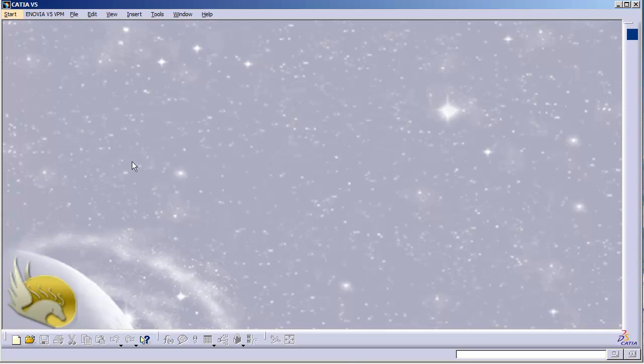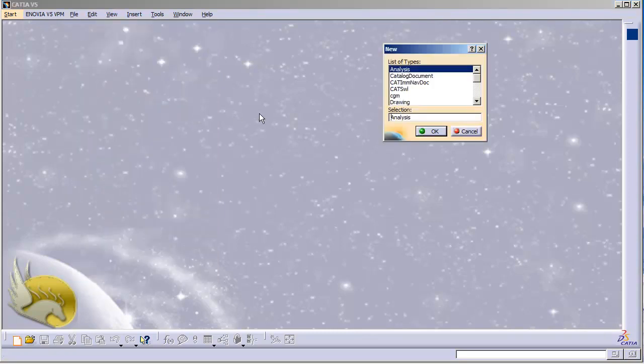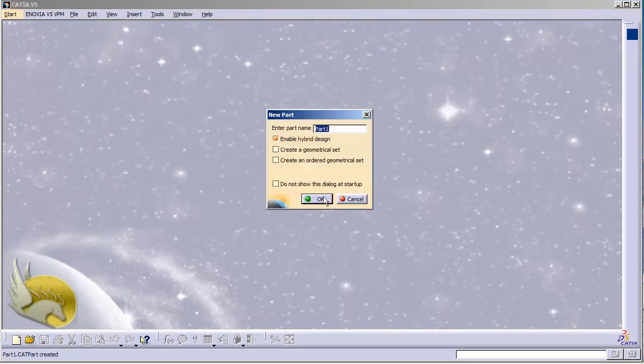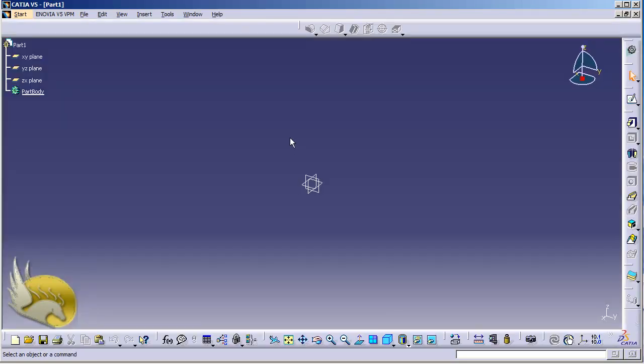In this section, I'm going to show you how you can add fillets to your shape. So I'm going to create a new part here. I go and click on new and type in part, and I hit OK. You can see that the part is going to be named part 1. And now I am in part design environment.